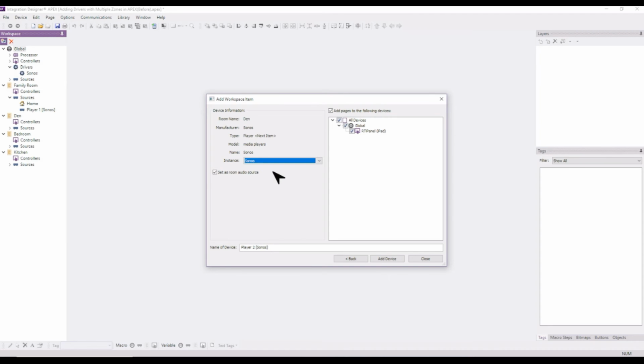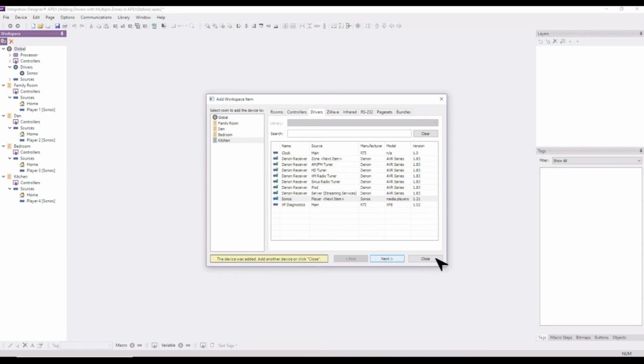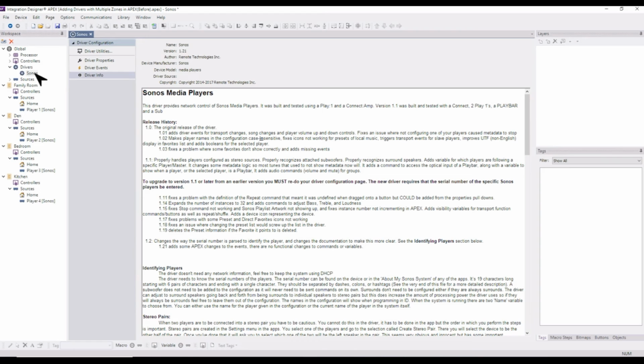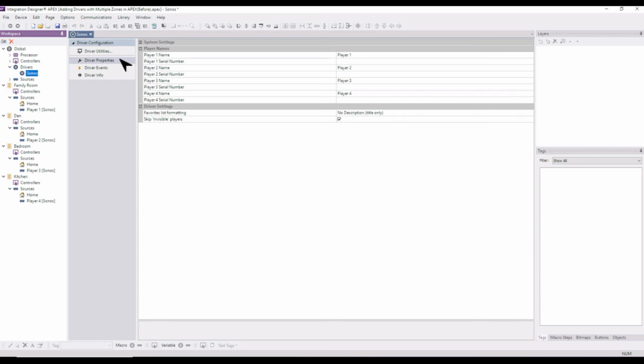Now let's add the remaining 2 zones to our 4-room project file and review the results. Close the Add Workspace window and click on the Sonos driver under Drivers in the system tree. Next, click on the driver properties in the driver configuration partition to the right of the workspace. You'll see that 4 Sonos zones have been set up in the driver. We may rename the player names and input the proper serial numbers for the driver later.